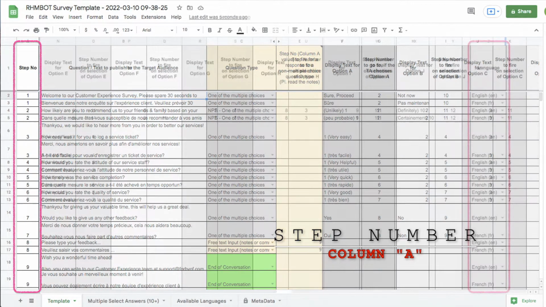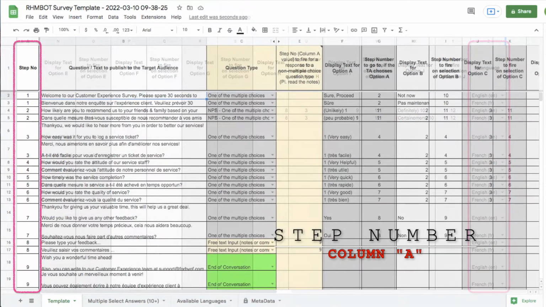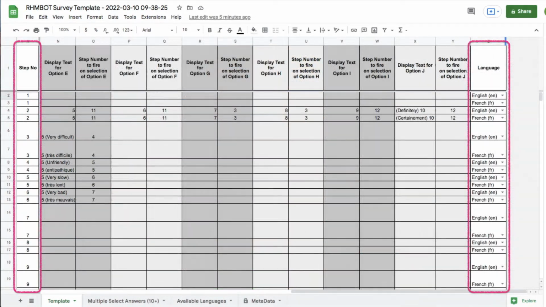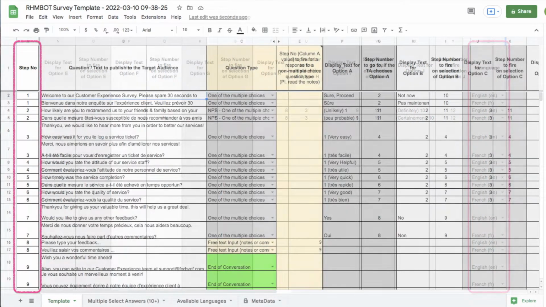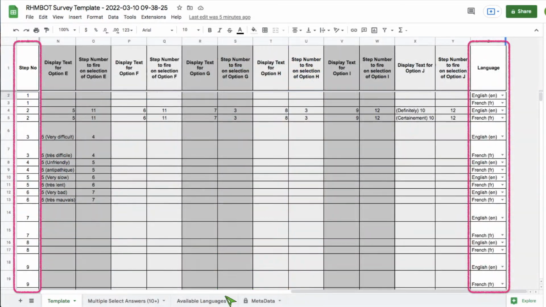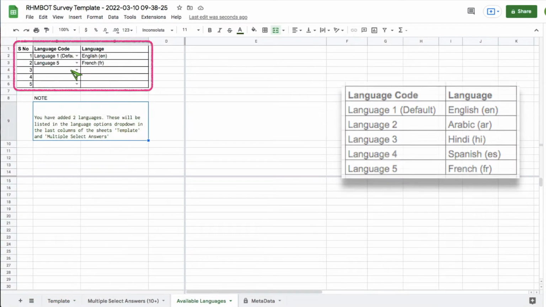Each step is mapped to one of the languages enabled in the survey. For example, if English and French are the languages enabled in this survey, then each step will repeat for English and French, respectively. What's most important to remember is that the step number and language combination is unique. No two rows should have the same step number for a particular language. Else, the synchronization of the template with DB will fail. You can enable more languages by adding them in the Languages sheet.